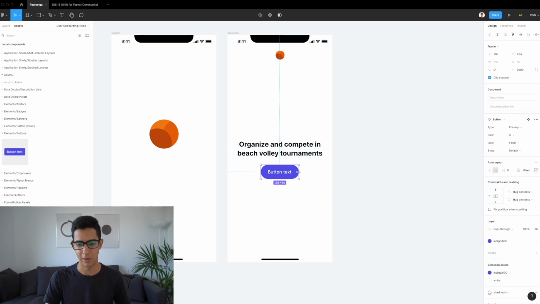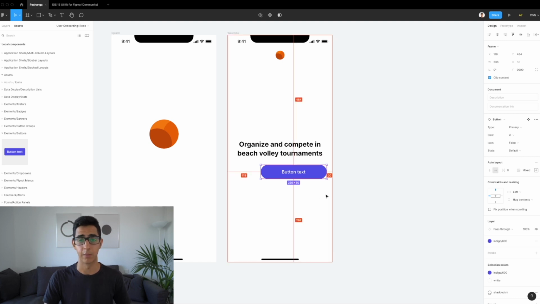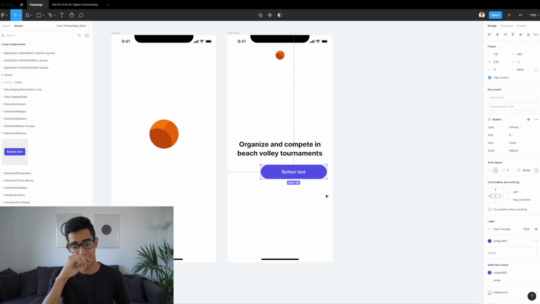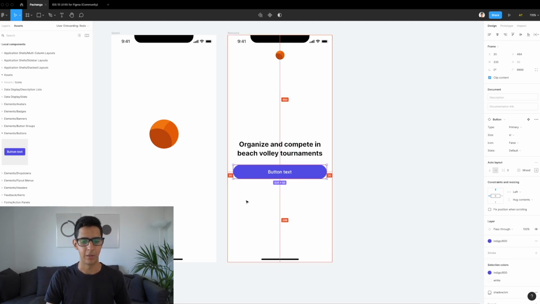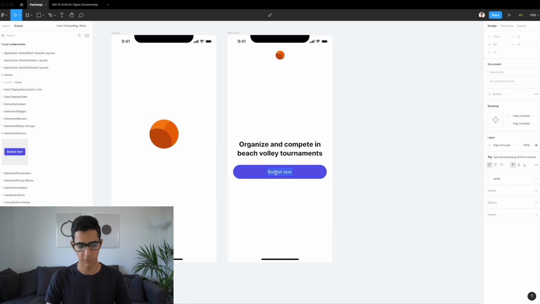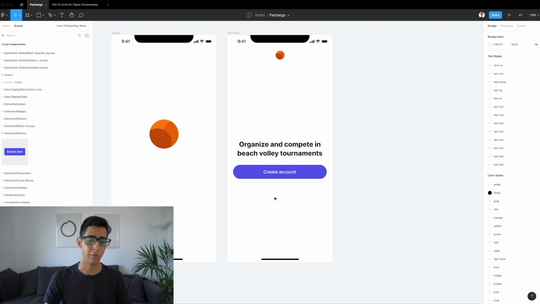Now what we want to do is extend both sides of the button all the way to that 20 pixel spacing on the sides, just for that visual consistency. And there we go. That's exactly what I want. Maybe I'm going to change the text here to create account. You can also do something like get started. I'm just going to be very precise in terms of what the copy is going to be here.